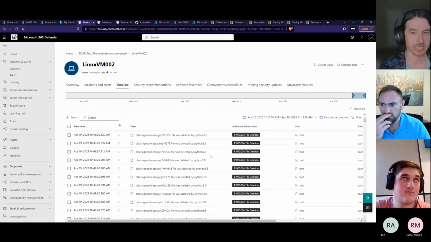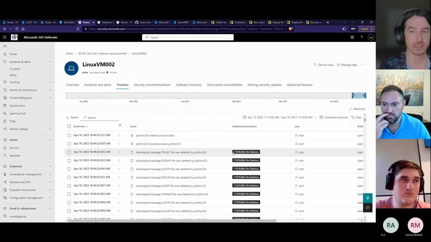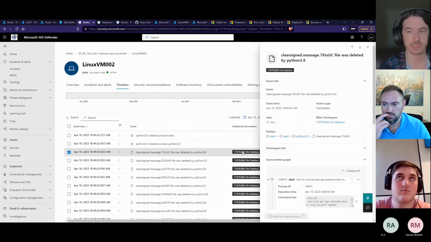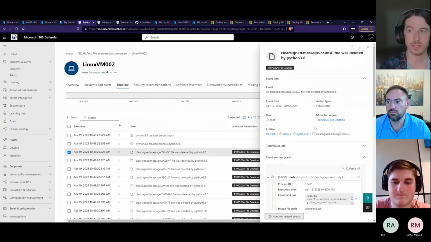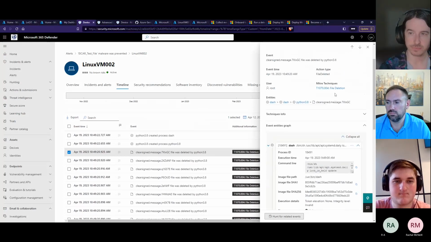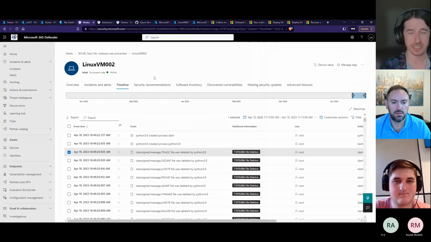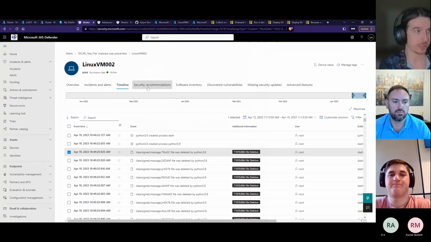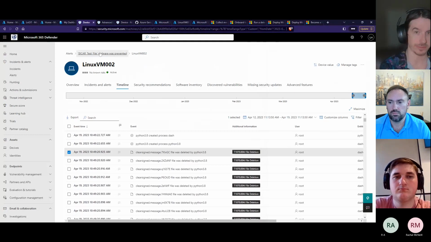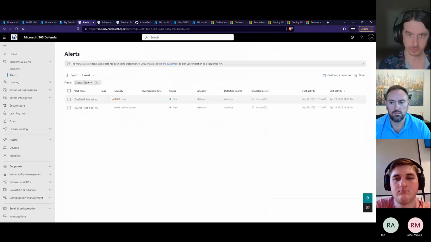So again, there's so much information here. It even lines up with some of your MITRE attack techniques, which are really cool. What's awesome about that is that, especially as a blue team that's trying to implement MITRE across your entire design, Defender just supports that out of the box. You don't even have to try, which is really cool.